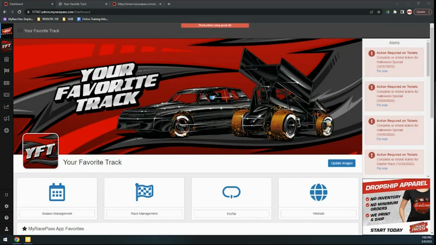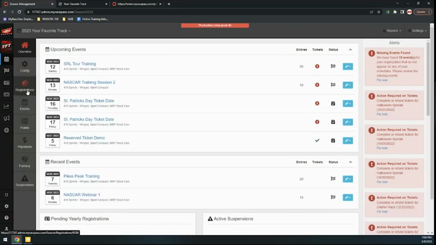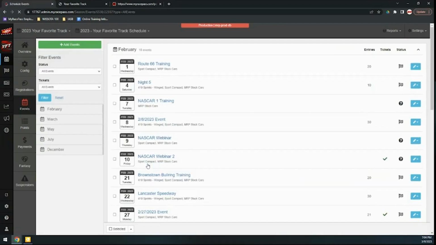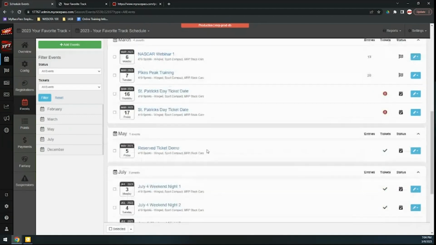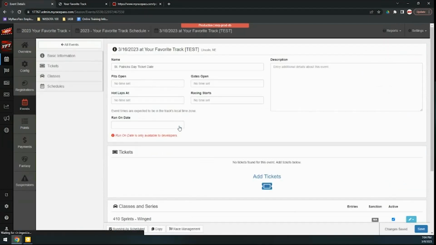There's two ways to add general admission tickets. The first way that I'll show you is through season management. You remember a couple of nights ago, we went through season management to set up events. So you can go to your schedule of events, and when you go to edit an event, so I think I've got one on here for the 16th, we'll put in tickets for the 16th.